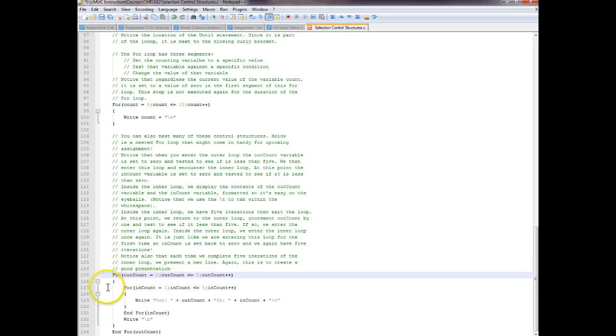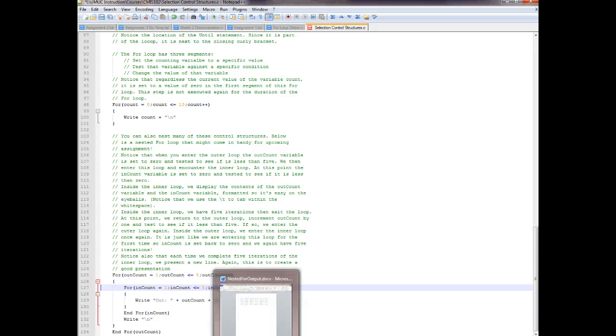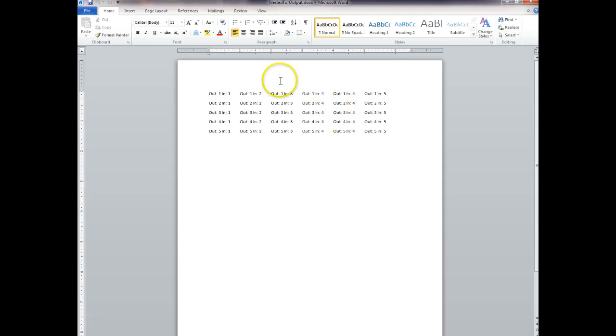So it goes back into the guts of the outer for loop and reaches the inner for loop. And again, when it reaches this inner for loop, the in count variable is once again set back to 1, and it executes the guts of that inner loop 5 times, and so on and so forth. So let's take a quick look at what that output is going to look like. So we'll have out equals 1, in equals 1, out equals 1, in equals 2.